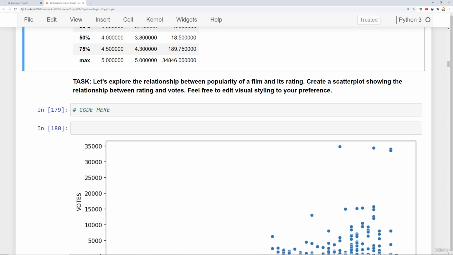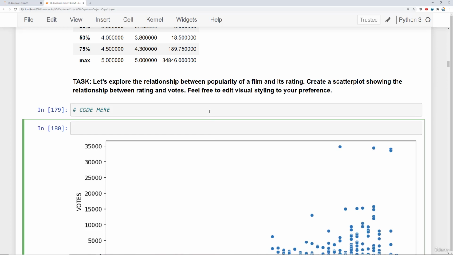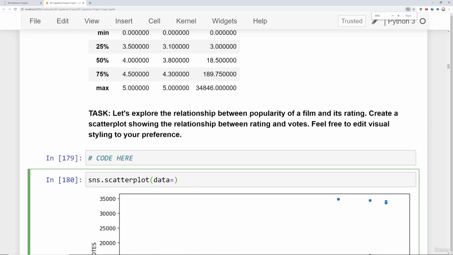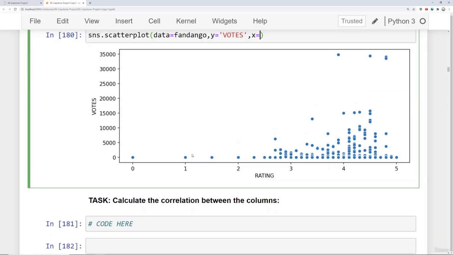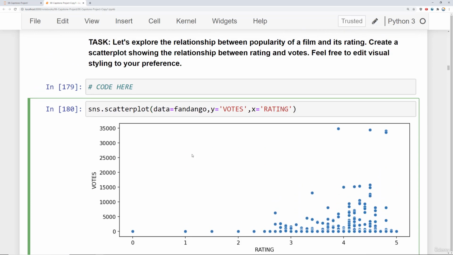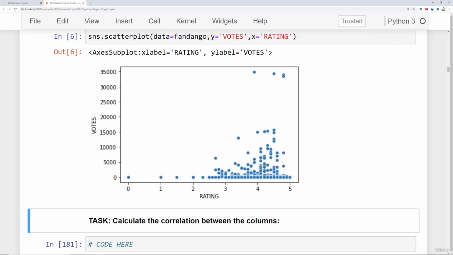Okay, so let's go ahead and explore the relationship between popularity of a film and its rating. First, what we're going to do is we'll create a scatter plot showing the relationship between ratings and votes. And as we mentioned here, don't worry if your plots in general don't look exactly like ours. You can always adjust it to your preference. But what we're going to do here is create a scatter plot. So one easy way to do this is with an sns.scatterplot. I say the source of my data, and I'm going to zoom in one level here so we can see it, is Fandango. And then what do I want on my y-axis? Well, we'll go ahead and say votes. And then on the x-axis, we can say rating.